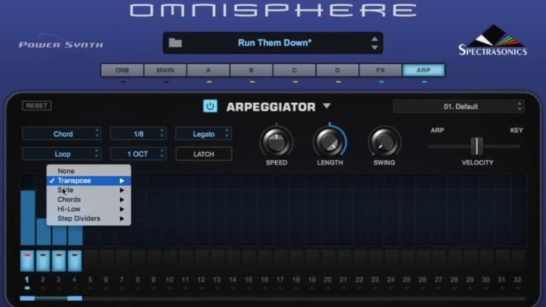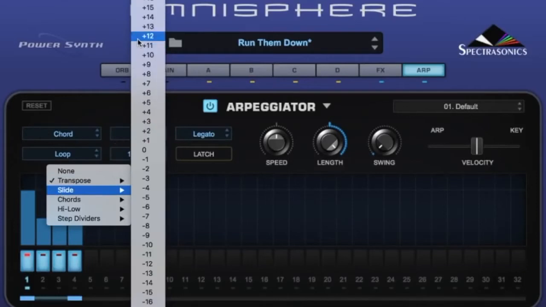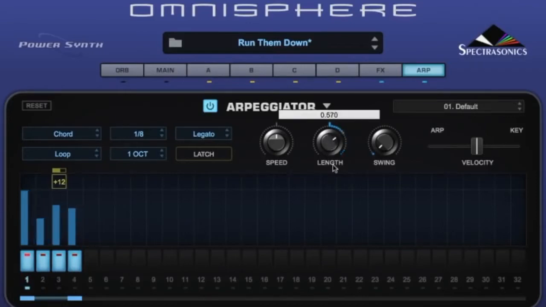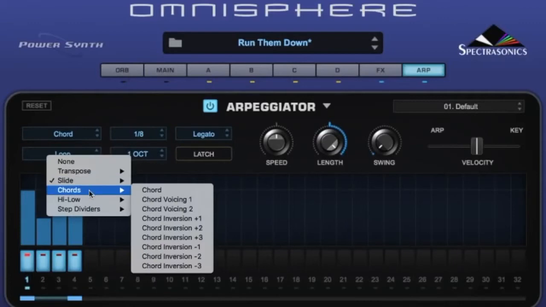The feature that I like most is the slide. With the slide, it's also transposing, but it's doing this with a small slide, means a pitch. Isn't that nice? If you don't hear this, change a little bit the length of it. If it's too short, you will not hear it, right? All right. So the next thing we can do, we can go to chord.